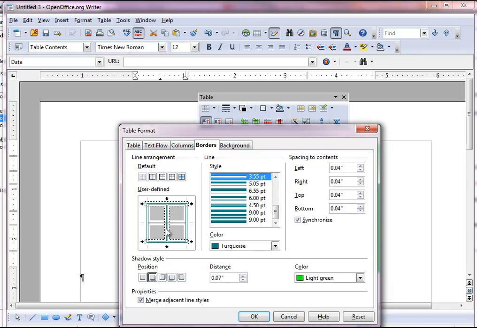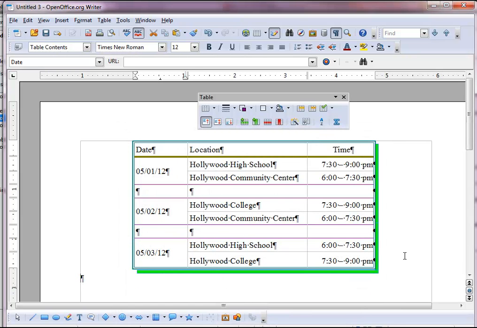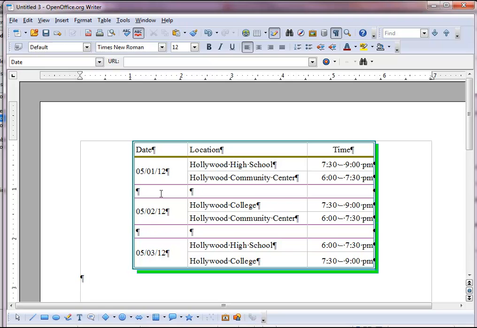There. And I want magenta. One point, no, half a point, and not that one. There. Now we have magenta top and bottom, and that's what we want. Now we have the magenta outlining the three days. Okay, so that's working with borders.